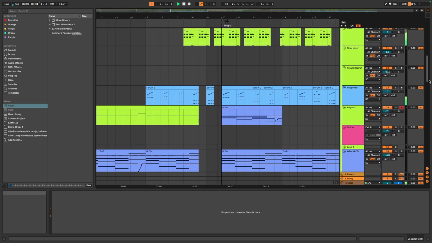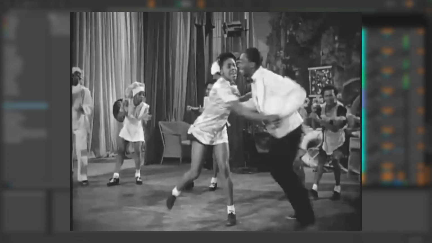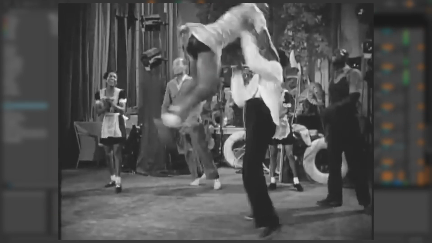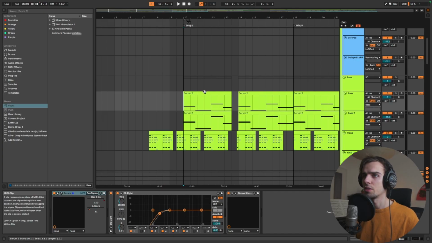Here's how you can quickly add groove to your tracks. So this is a track I've been working on lately, and I found I used 3 techniques to add this groove, this rhythm to the track.